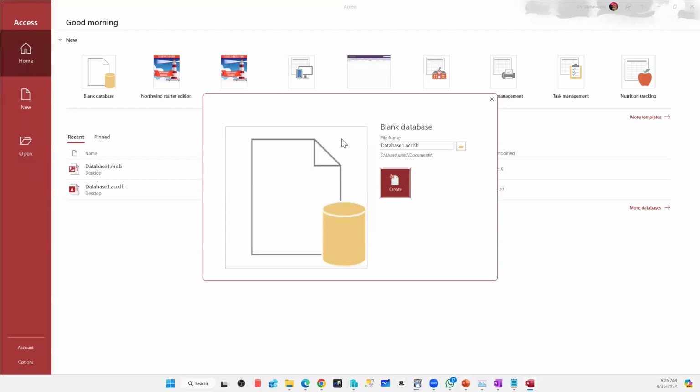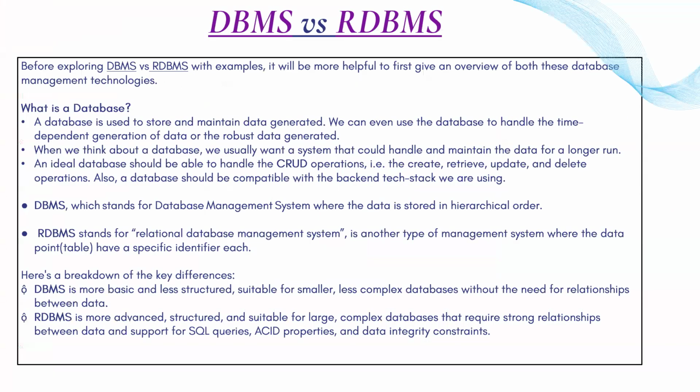This is how DBMS was earlier, sir. It's a hierarchical order. In the olden days, we were using DBMS technology where you store your data in hierarchical order. No worries, I am going to use the Access database also when I am driving the migration.